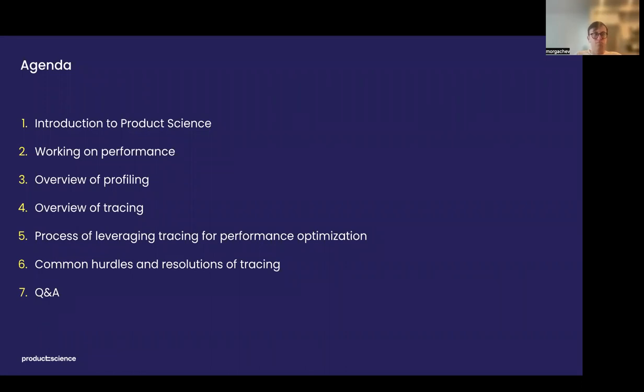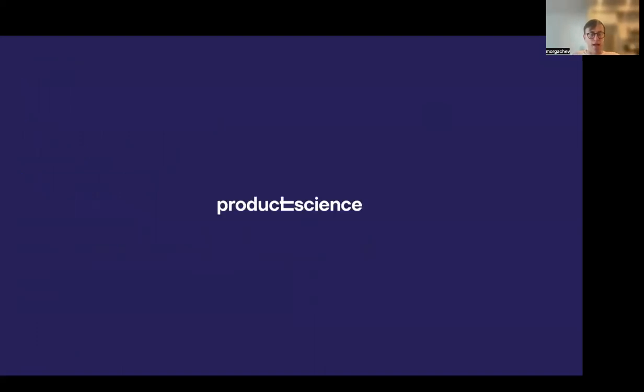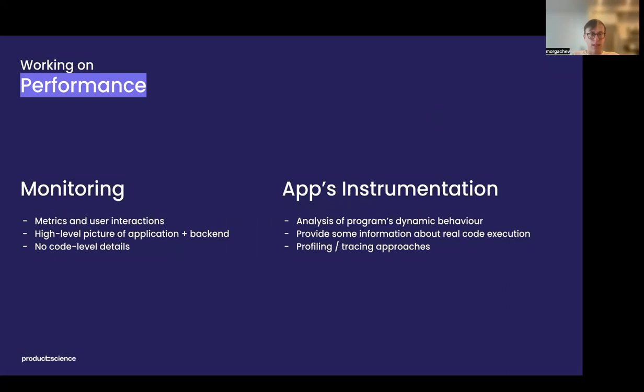Then I will describe how to use tracing for performance optimization, mostly on examples of an Android app. And then I will show how we at Product Science suggest simplifying this process. I'll highlight the problems of this process, and then our approach to simplify it in our tool and the concept which we are suggesting. Yeah, okay. Let's start.